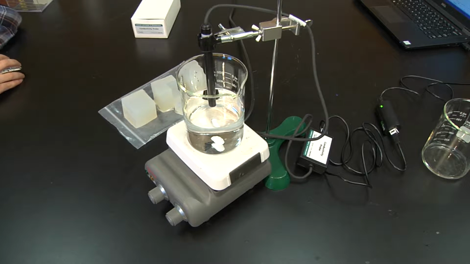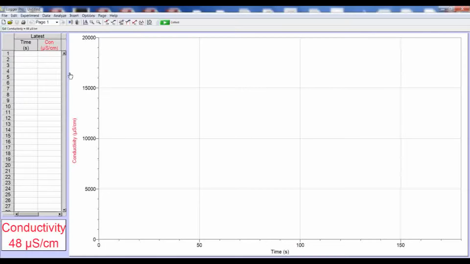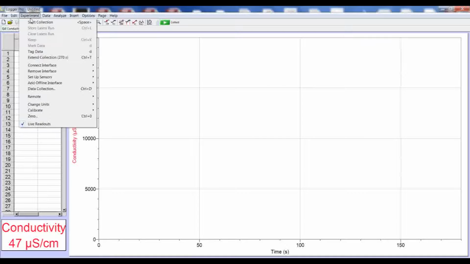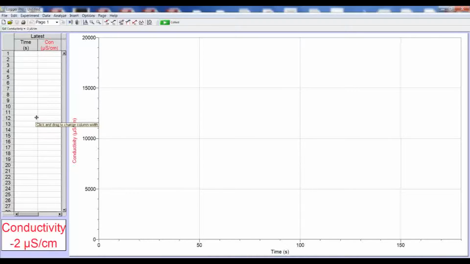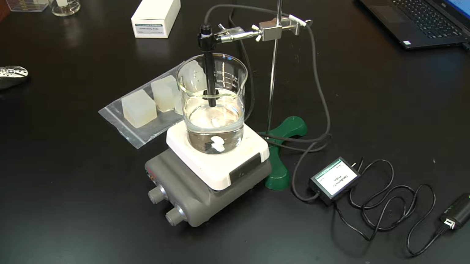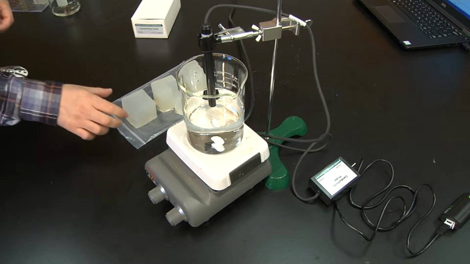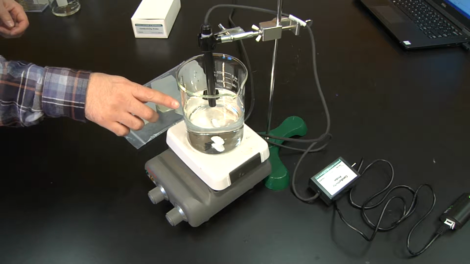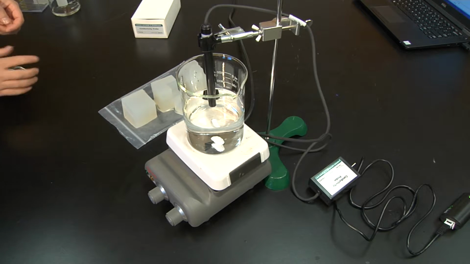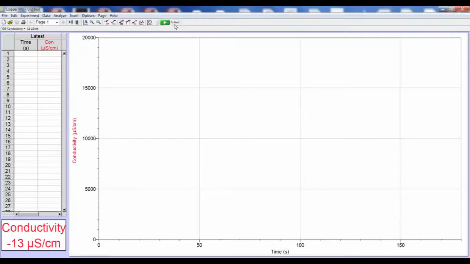After you submerge your conductivity sensor into the distilled water, you go to the Experiment tab on Logger Pro, go down where you see 0 and click on it. This will set your measurement to 0. After you set your beaker and conductivity sensor, you place your model cell into the beaker, and as soon as you do this, you start data collection by hitting this collect button.